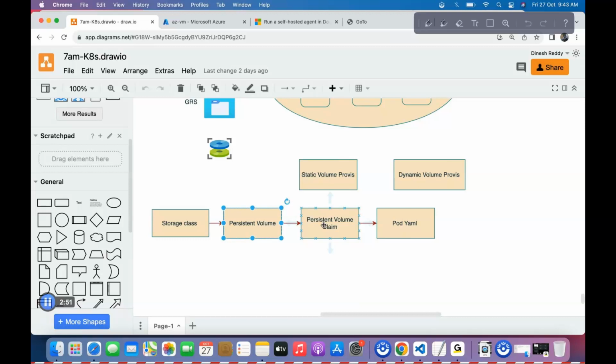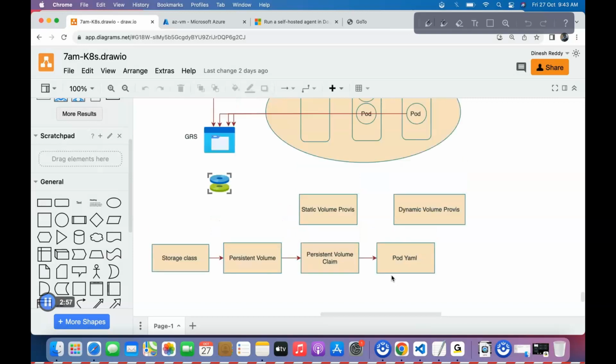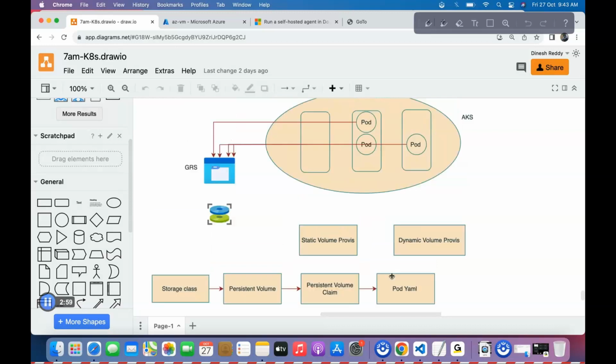Okay, that's very clear. I just want to give another example. Last session I also showed an example using Azure Files. I'm going to the documentation one more time. Okay, let's go there.